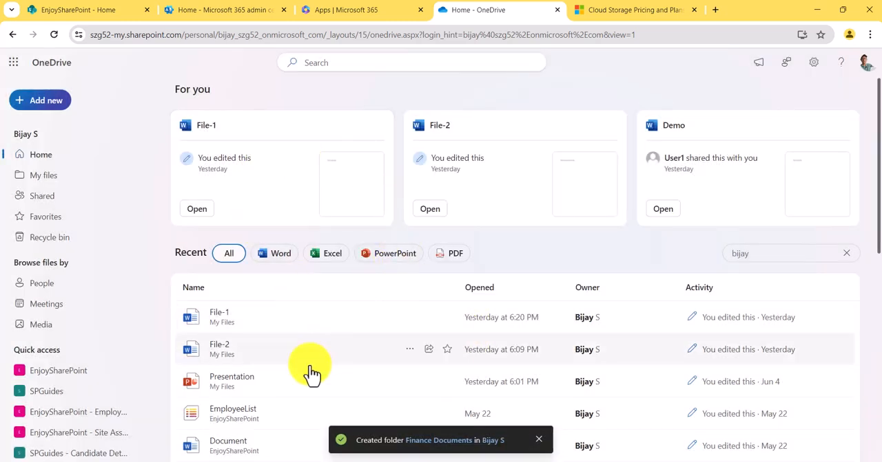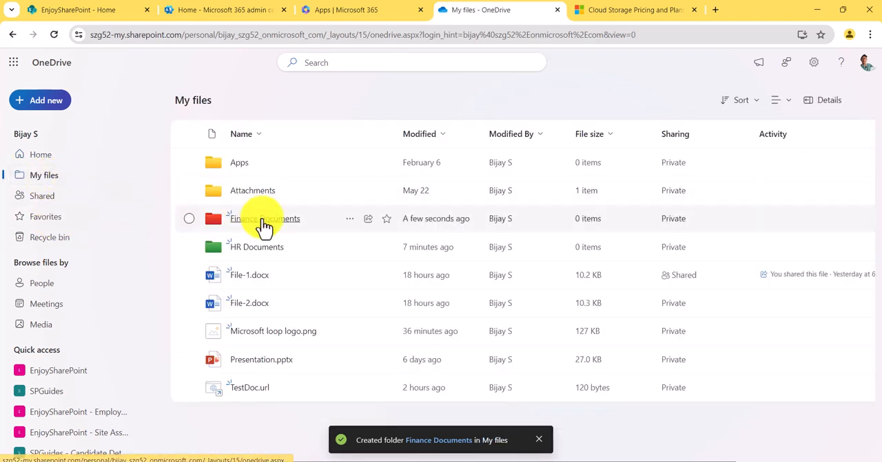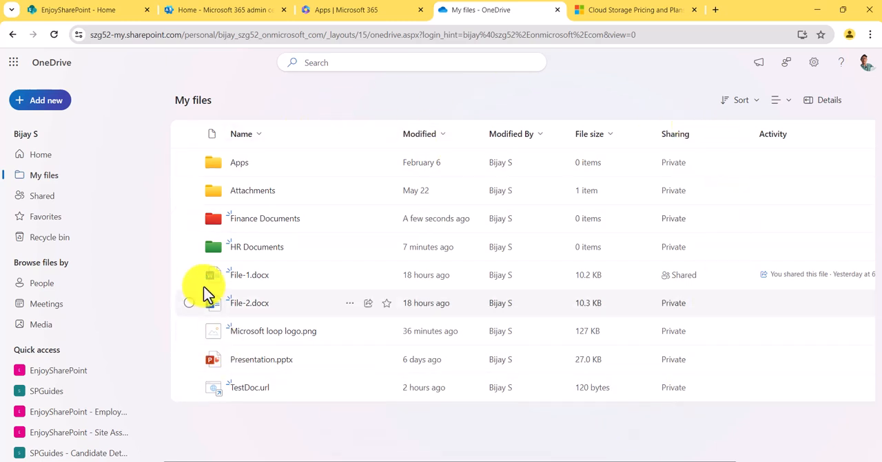Now you can see the folder created, and if you go to My files, you can see this is the folder that we have created, right? My files will have all the files which you have uploaded or which you have created. By this time, no one can access these files unless and until you share them with other users. We'll go to the sharing section later.